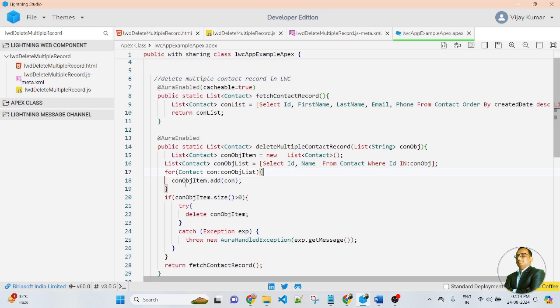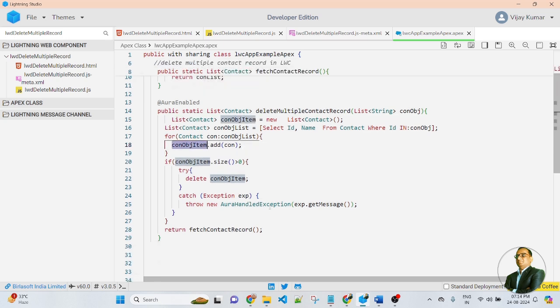And inside the for loop, I am adding all of the contact records into this instance. So here you can see first I created an instance list of contact. So this is a list of contact. Here I am adding all of the contacts. After that, I am applying an if condition. I am checking if the contact list size is greater than 0, then here I am applying try and catch. So if the size is greater than 0, then I will delete the contact list. Otherwise, it will go to the catch part and throw an error.